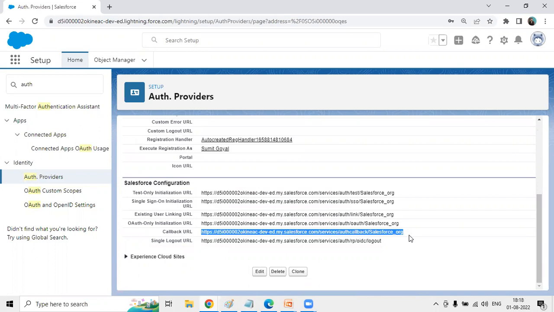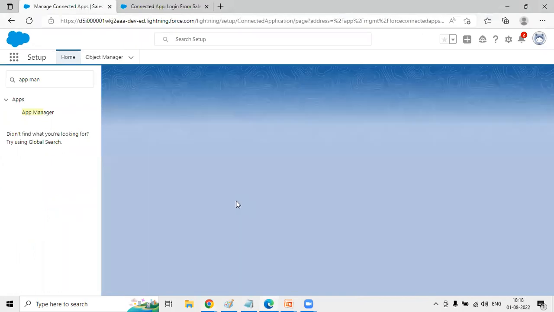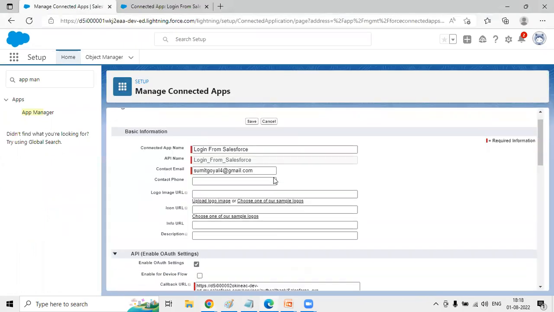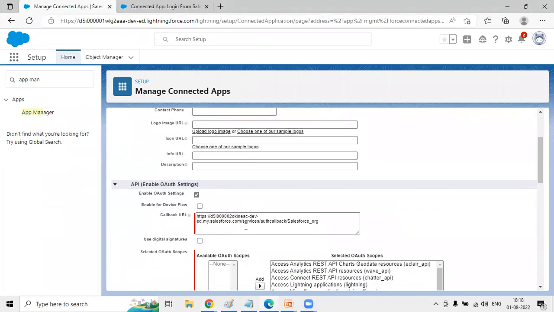Whenever this OAuth provider makes a request to the target org, to the connected app, it will verify the request, I mean, it will authorize the request and revert back to this URL. So what you have to do, you have to copy this callback URL and paste it into the connected app settings. So in the connected app, as I've told you, we have to customize the callback URL. So that callback URL you have to paste here. That's the way I get this callback URL.